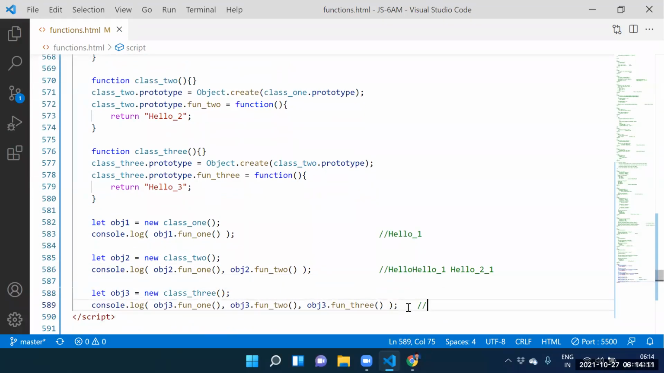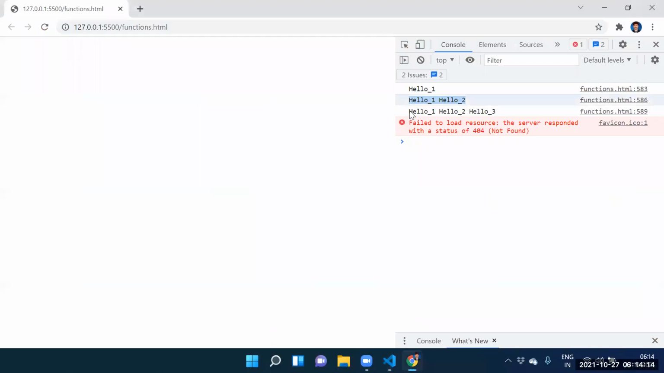Can I go to the class 3? Yes, let me go to the class 3.